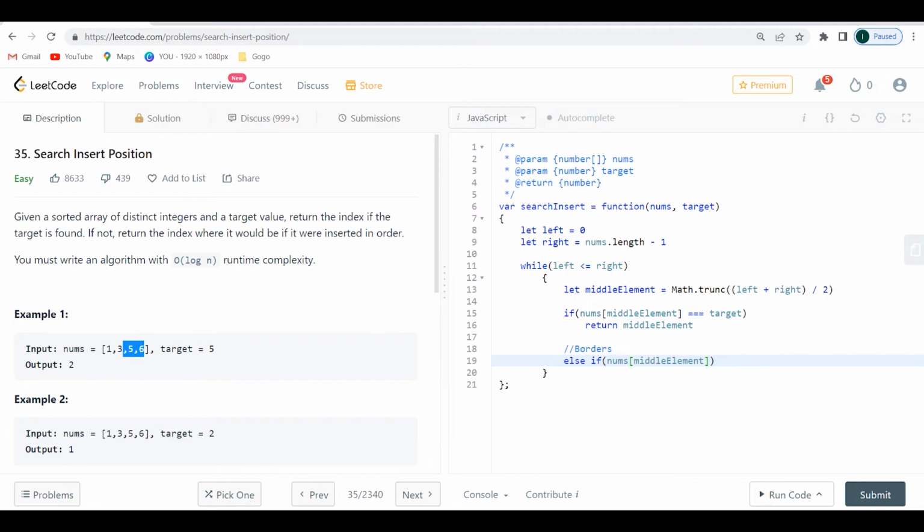So if nums of middle element is actually bigger or equal than, no, actually not equal, I don't want to write that. If nums of middle element is actually smaller than the target, then I need to say that our left side is going to go forward, meaning this. My left is going to go not to the middle element, but one step further. And keep in mind, I'm going one step further because I have already tried to find if the middle element is actually the target, meaning that it is not. That's why I'm just going to skip it. And else, I'm just going to say right is going to be equal to middle element minus 1.